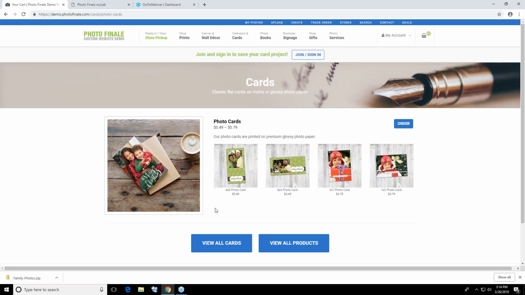Now, because you can change this in MyLab, you should be changing these graphics out on a regular basis. So as you're getting new content for Christmas or new content for Father's Day, you want to update these icons to keep them more relevant with the customers going forward.